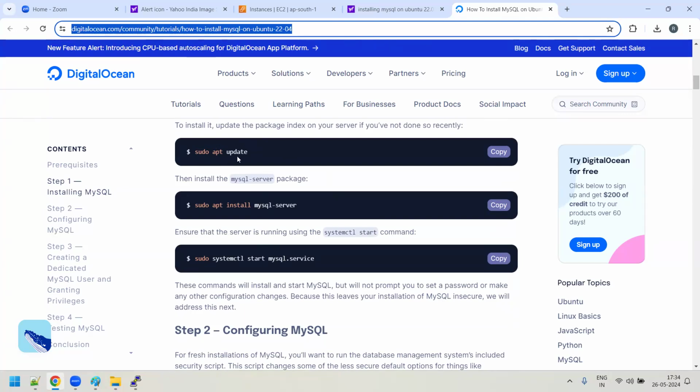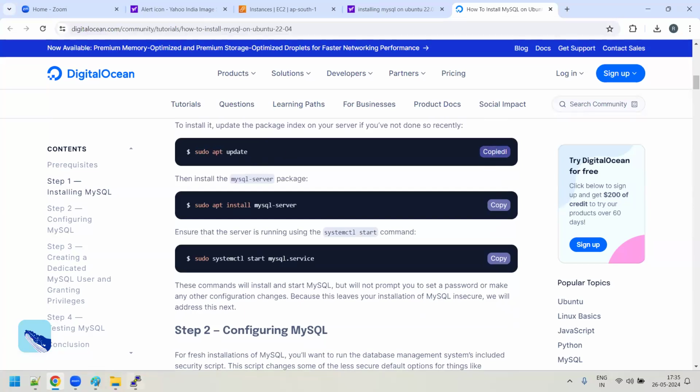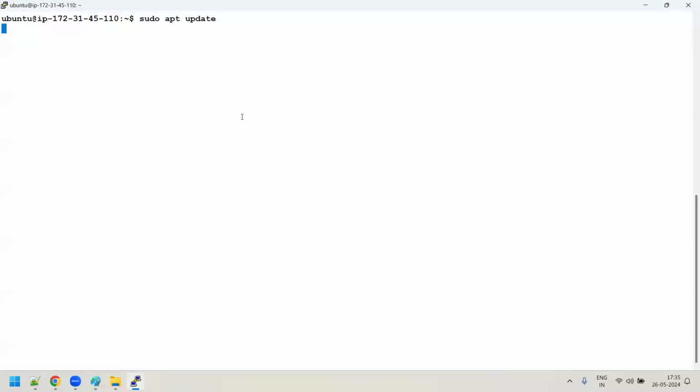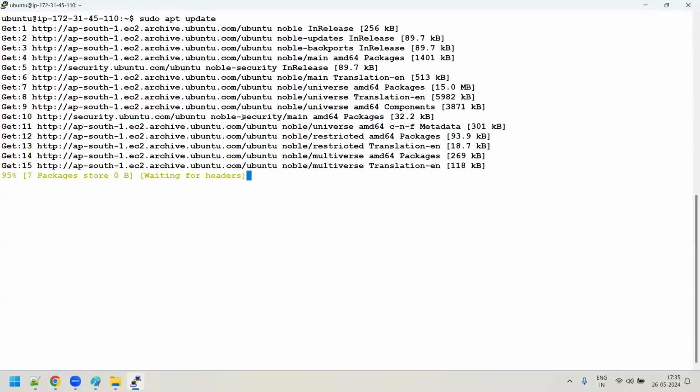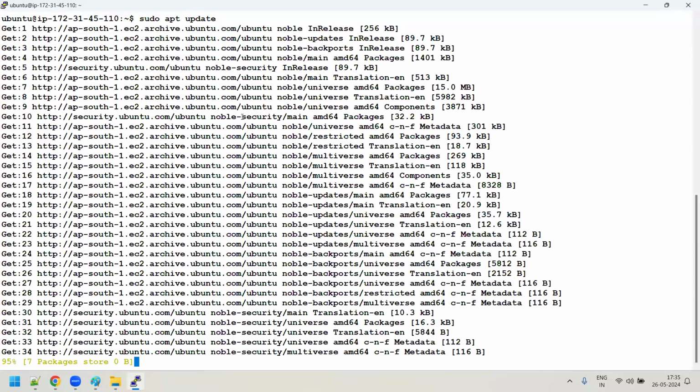Okay, each step. The first step says sudo apt update. So let me copy this command, go to the server and run this command. So sudo apt update is going to update all your Debian package repository.